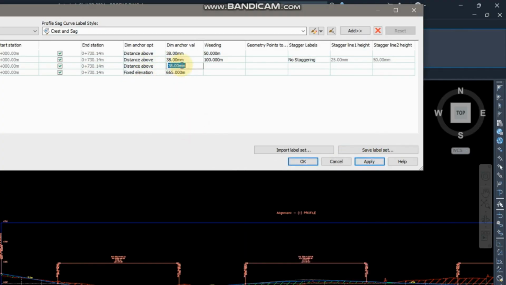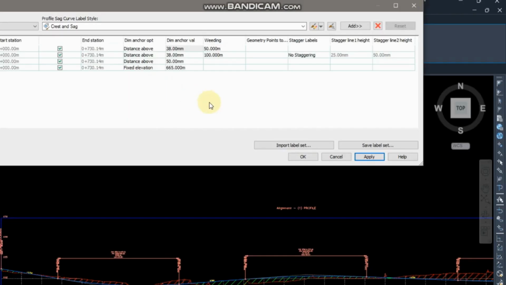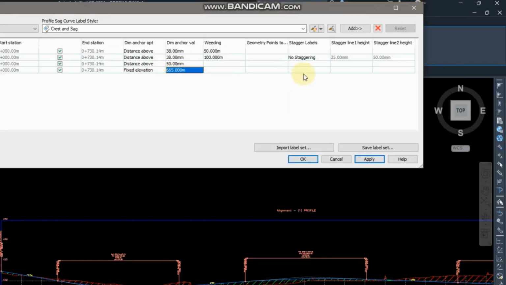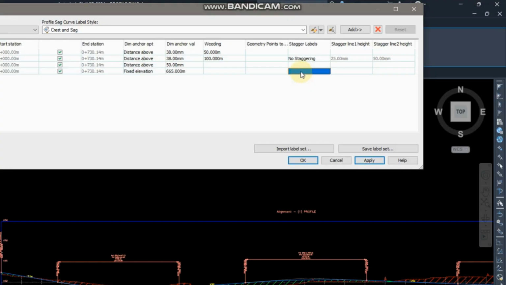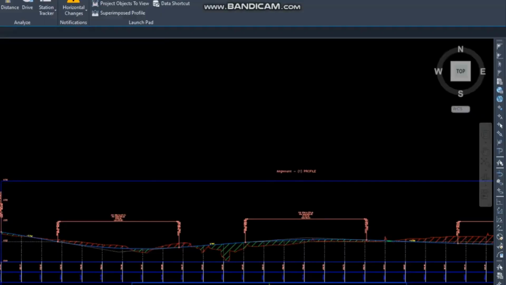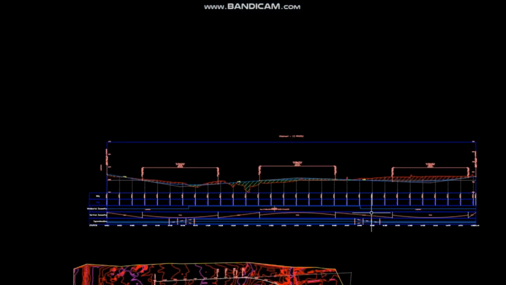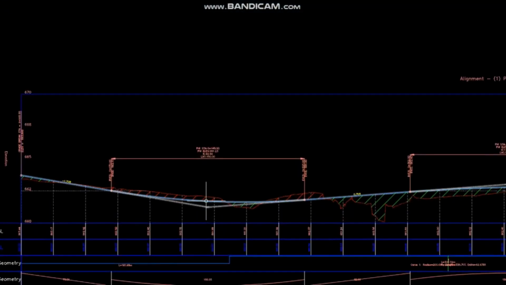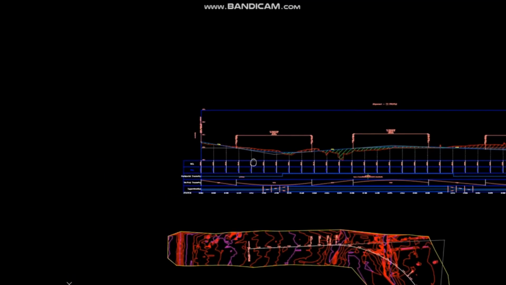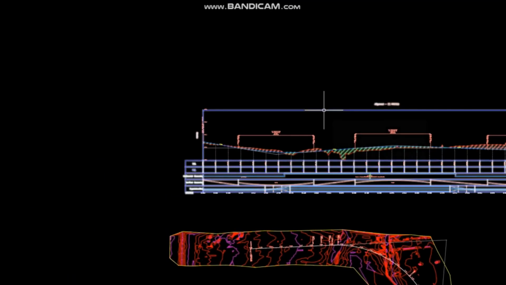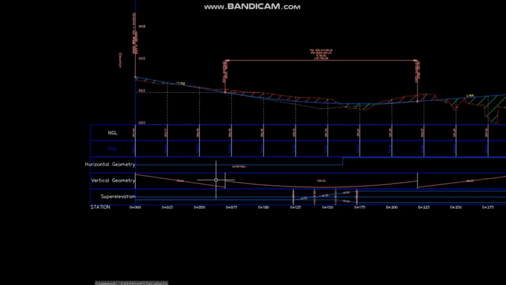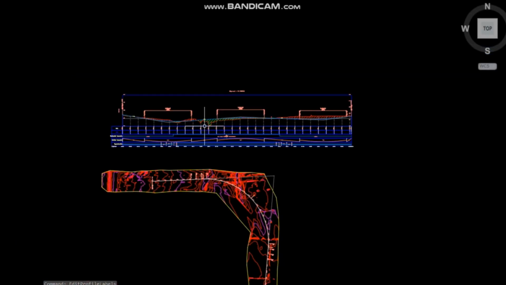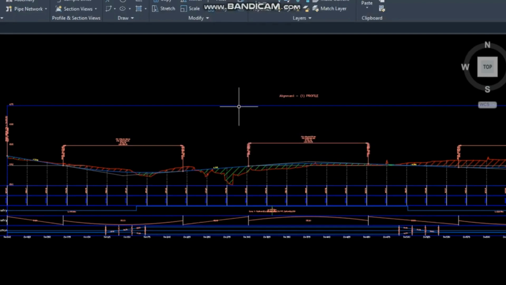Okay, for distance above, you must then decrease the height. Suppose this is 50, so you must look at this and adjust it like this, and from here. Okay, so same like here, you can adjust the data of your design. Now you can see our design profile is looking good.